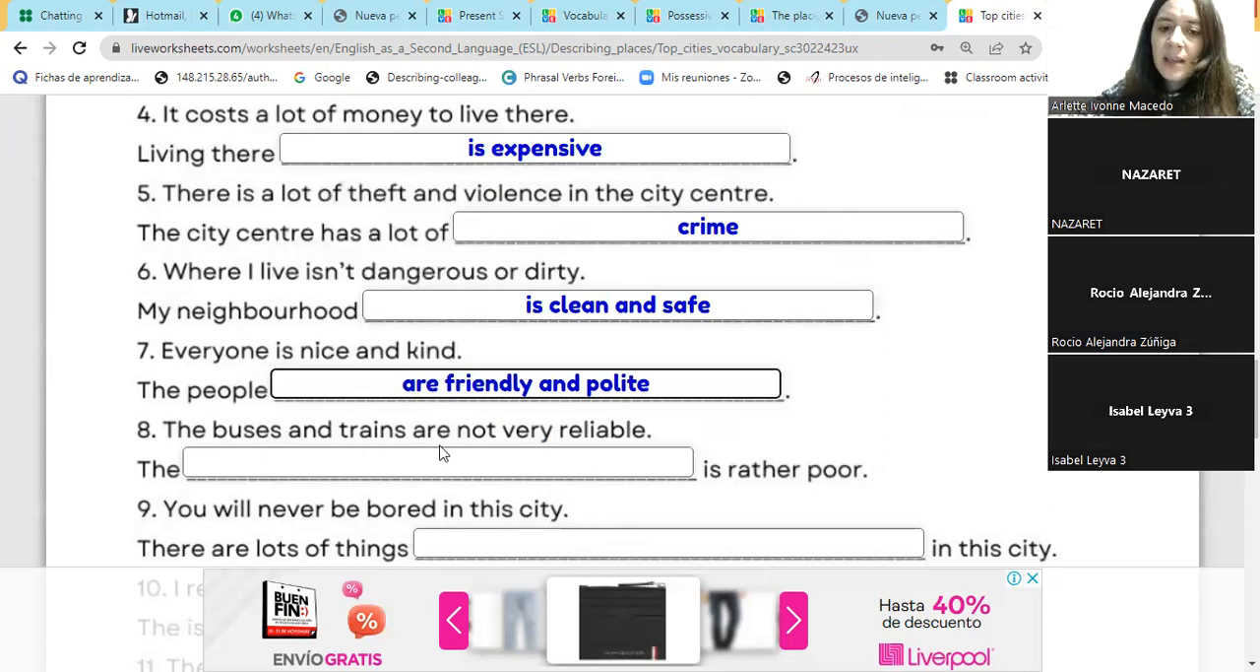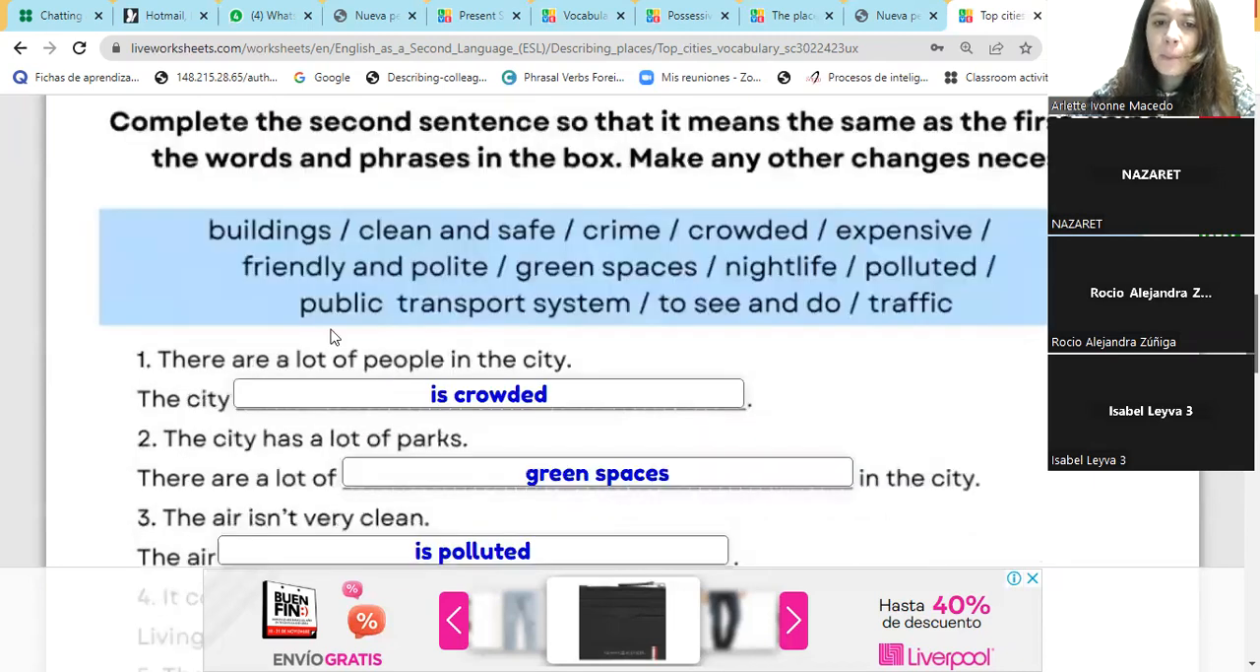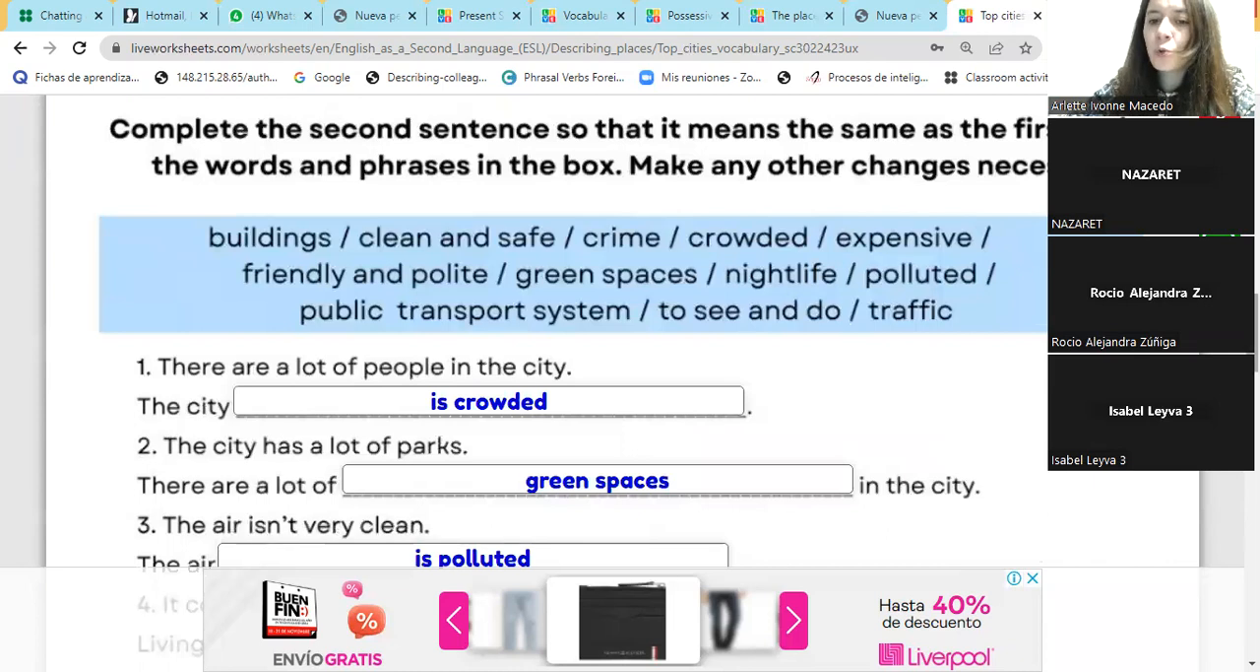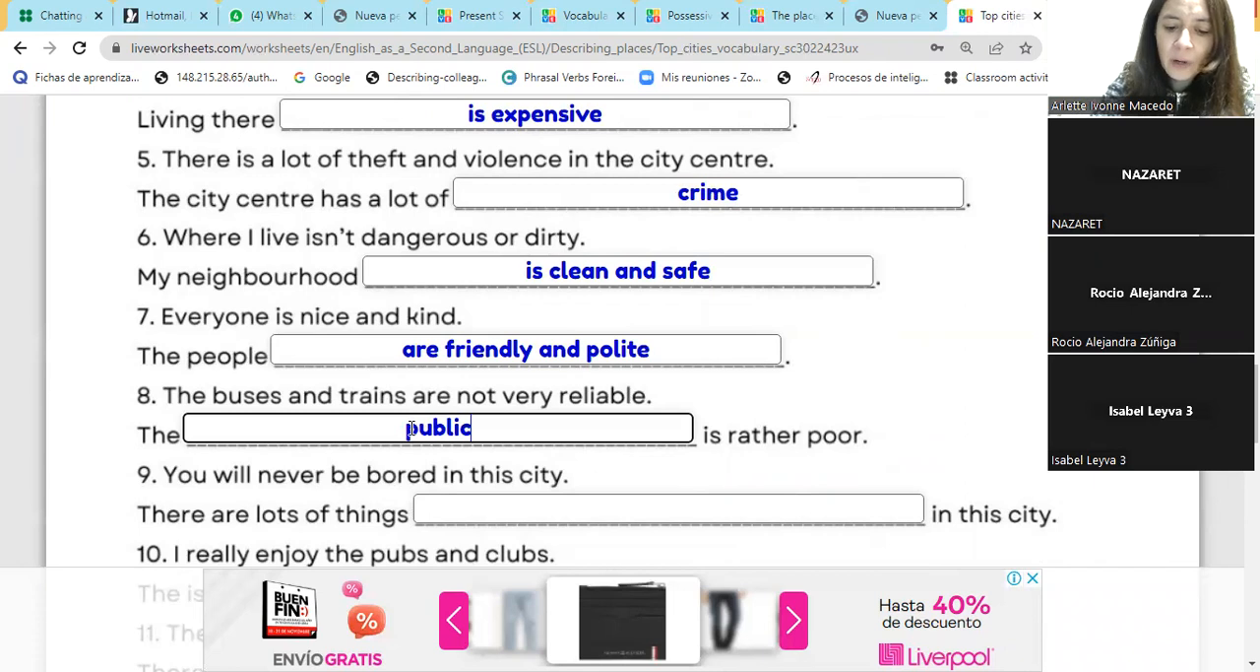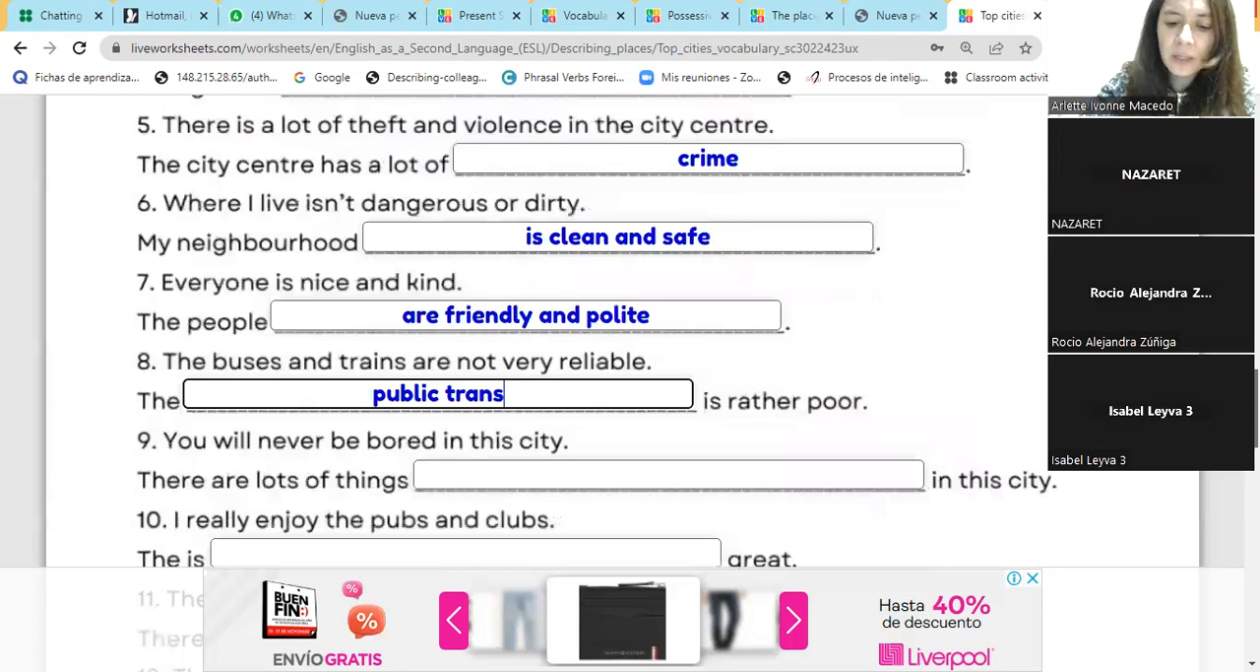The buses and trains are not very reliable. Los trenes y los autobuses no son muy confiables. Entonces, ahí estamos hablando del transporte público, ¿no? Y decimos, the public transport system is rather poor. Rather poor quiere decir está bastante mal o bastante malo. The public transport or transportation, in this case is transport. The public transport system is rather poor.